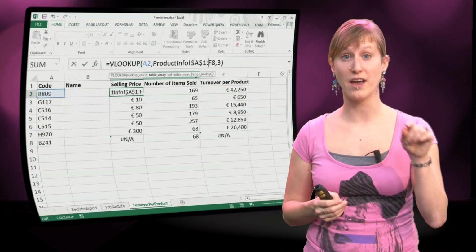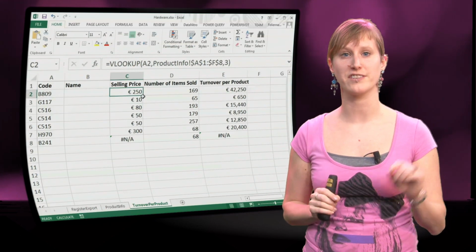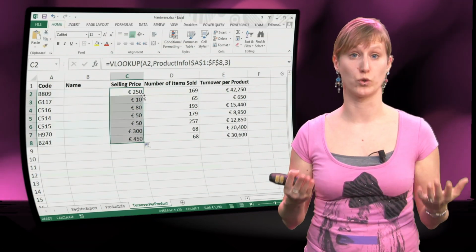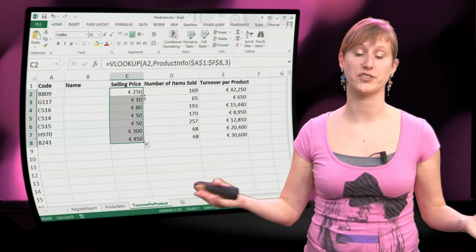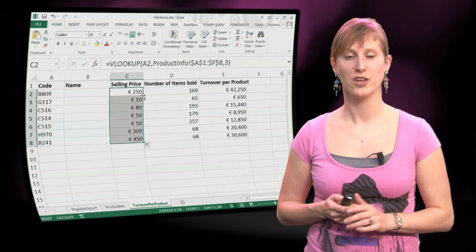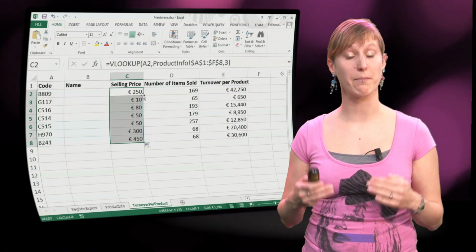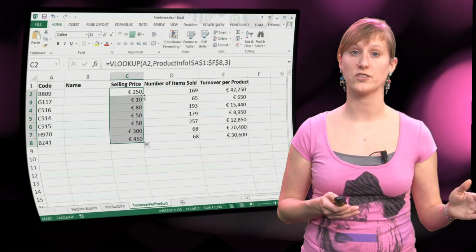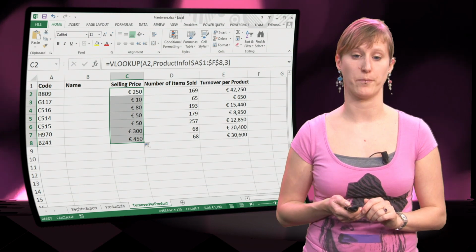By the way, you don't have to do it manually as I do here. What you can also do is select the reference and hit F4, and then the dollars will be inputted for you. So we drag this formula down, and now you can see it is perfect. We're looking up the right values. So maybe you missed what I did here because it went a little bit quickly. Let's take a step back and do all the things step by step.